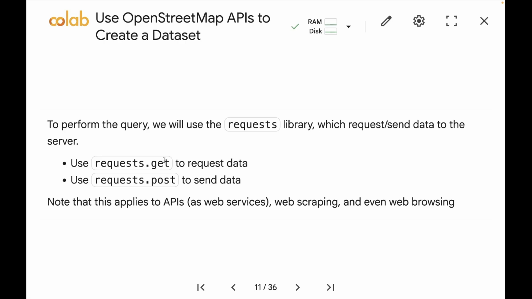But usually it's the case that we need to both send some data and get some response. So my understanding here is that because we have a query, we have some detailed information to pass on to the server, so we're going to use requests.post. We're going to send the data to the server. Of course, we're also expecting some response.